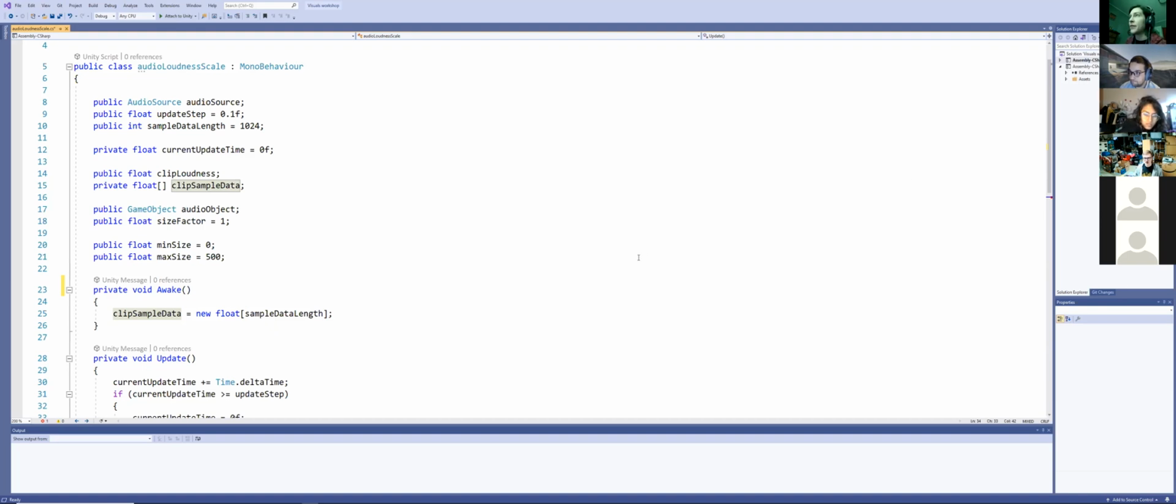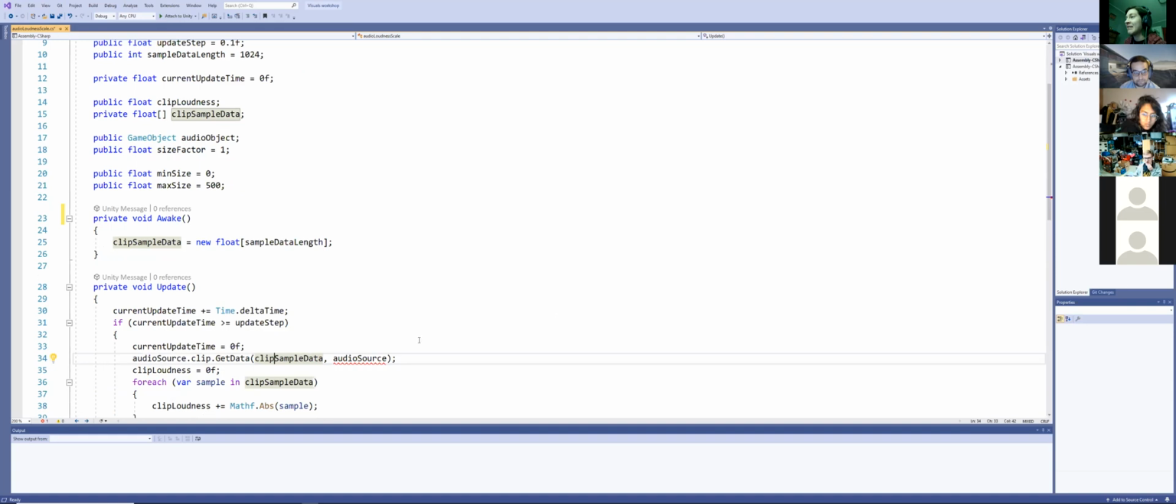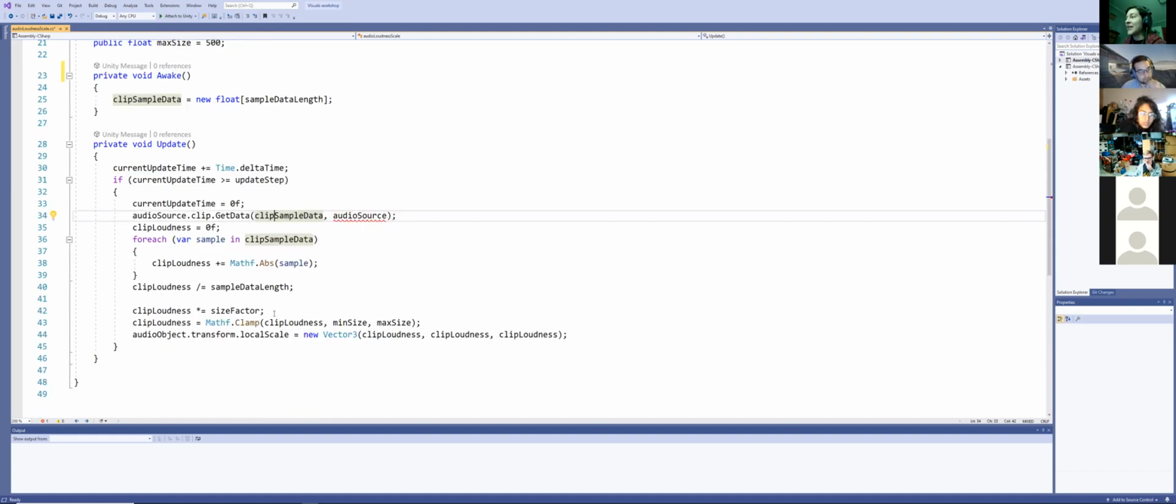Yeah, and I'm not really sure what a typical best practice is for pulling audio data from an audio source object. Yeah, parsing this, I should be able to explain what's going on as far as how we are examining the audio and how the data is getting put through this for loop, because there is a for loop in here. It says for each variable, sample, in clip sample data. We're iterating through this clip loudness.